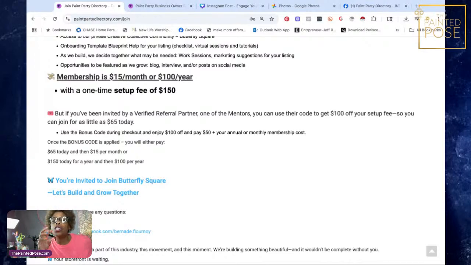And then if you wanted to do the year, where you're getting basically 2 months free, then it would be the $150. So you get the $100 and then the $50 setup fee. So I wanted to explain all of that.